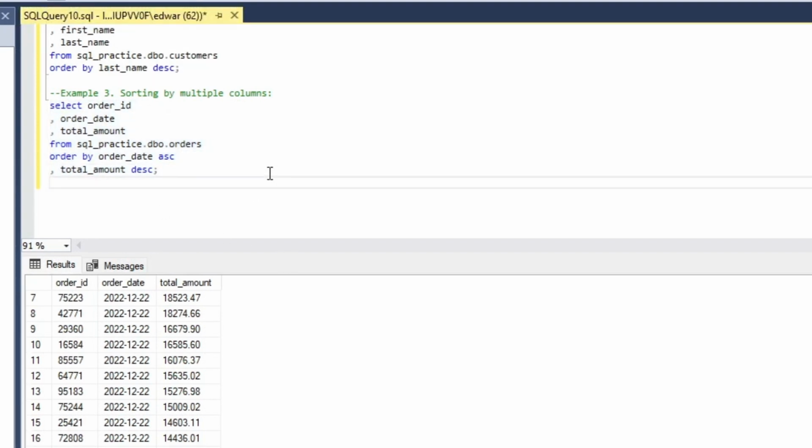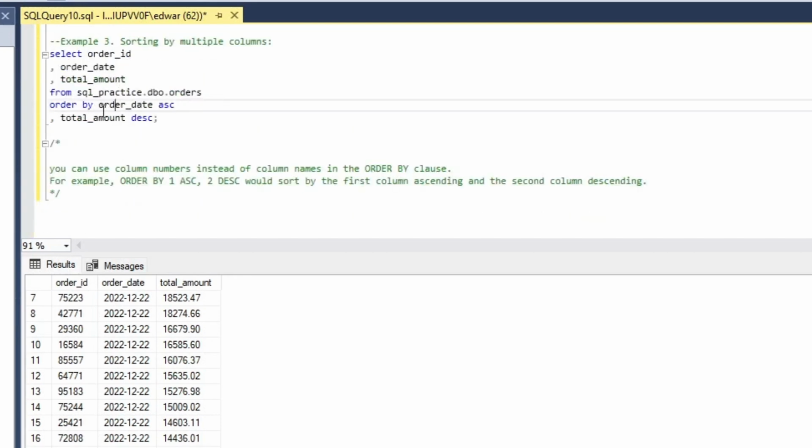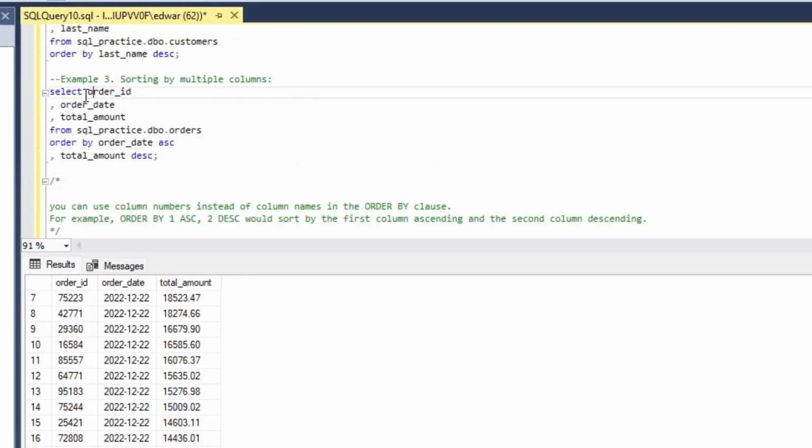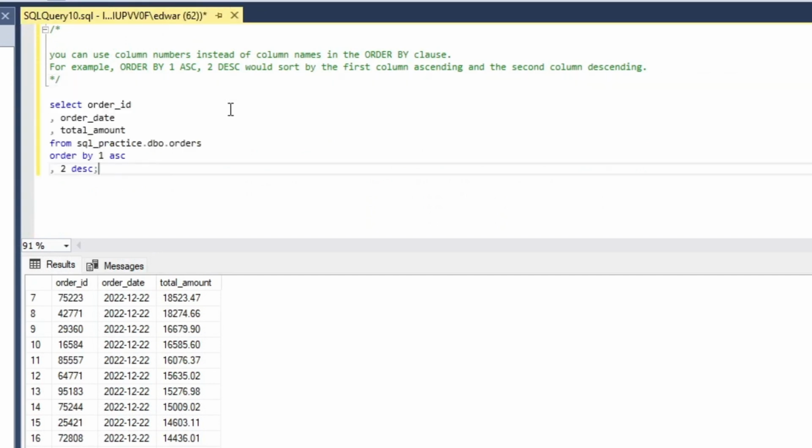So the first thing is that you can sort, instead of typing the column number or name, by typing in a number. So for example, in this past query, if I wanted to sort by order ID, I could just go by 1 and then by 2. So here is what that query would look like in our SQL Server, right?